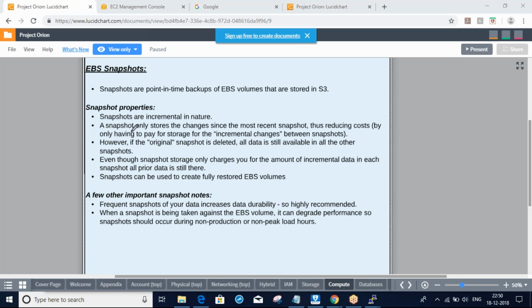You can see here, incremental snapshots only store the changes since the most recent snapshot, thus reducing cost by only having to pay for the incremental storage. Incremental backup means it will back up only new changes, modifications, new things since the last backup.